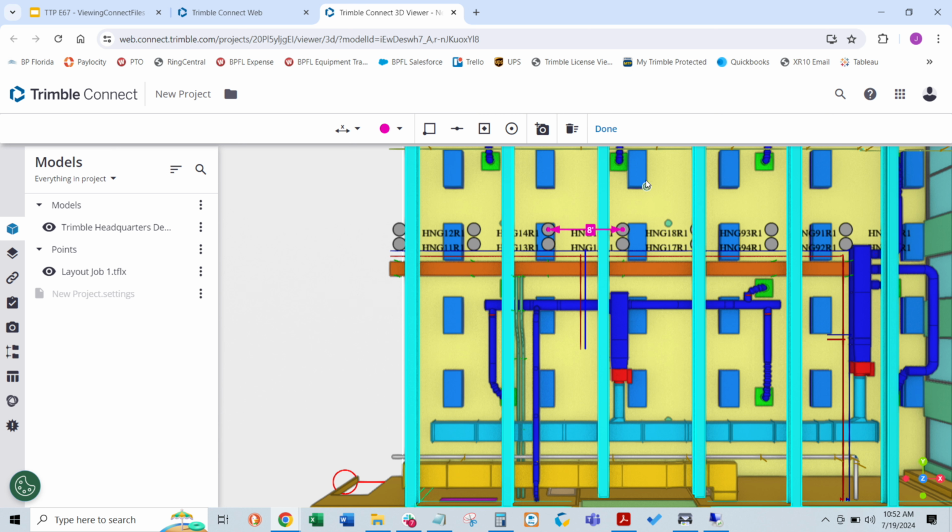If you wanted to lock these measurements in place, you could go ahead and check done here. If you did not, you could just click this trash can. It'll delete those measurements from there. Very cool. So, I mean, it's very simple.